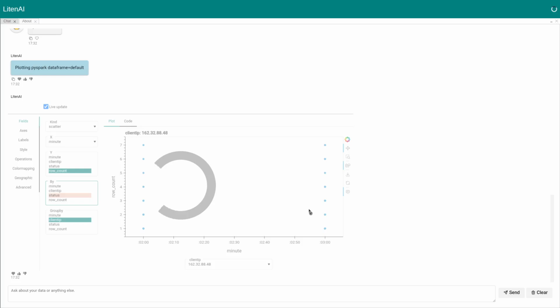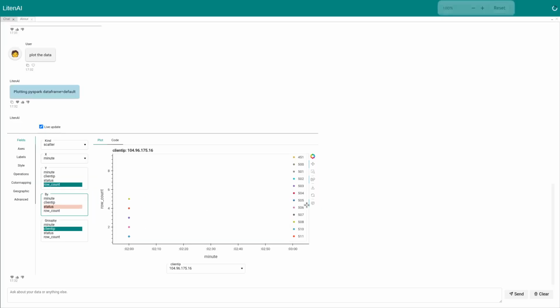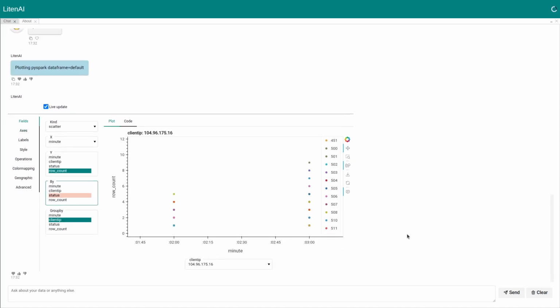At the same time, if you wanted, we can also look at the data by service. So you can see here that it shows for every client what kind of status errors were achieved. So you can go ahead and explore your data, visualize your data the way we want.